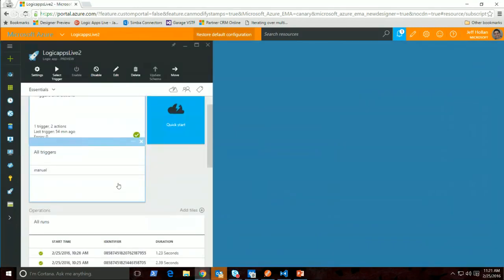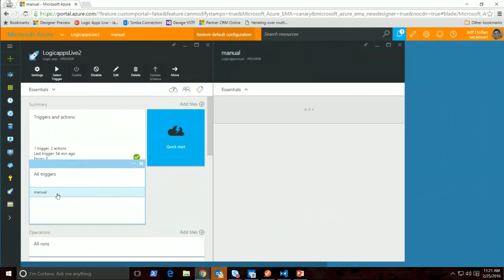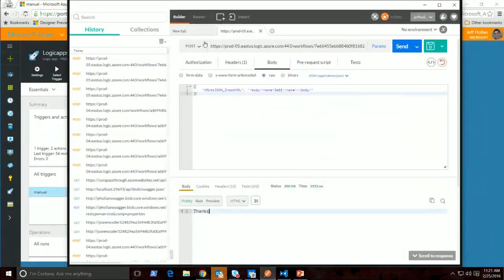When I am at my blade now, here's this new manual trigger. So if I want to know what's the URL that I actually send a post to, here's that URL that I copy and that I'm using in Postman to send as a post to start that manual trigger. Because I use the default schema, I'm just sending them JSON, but I am passing in this XML that it's parsing.